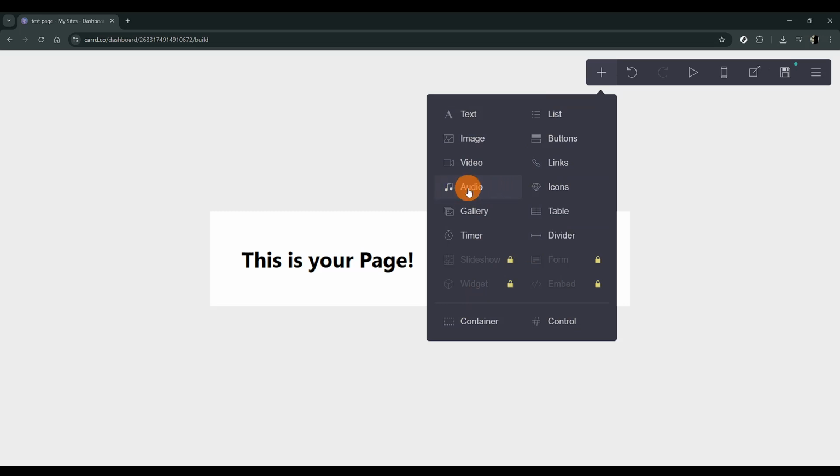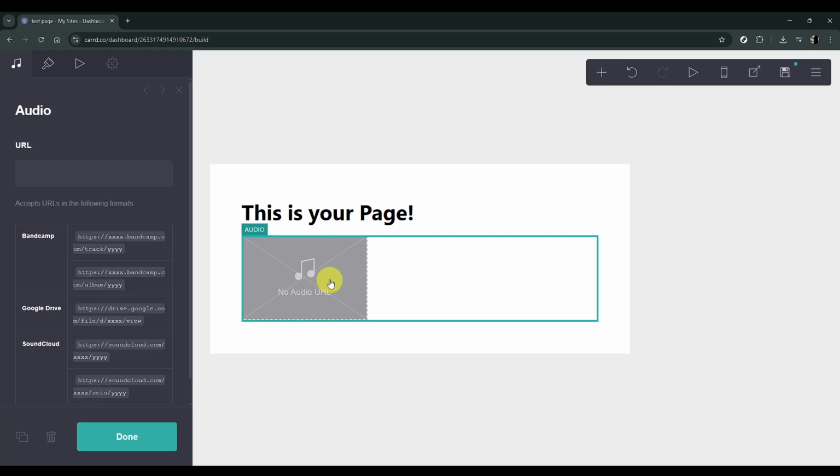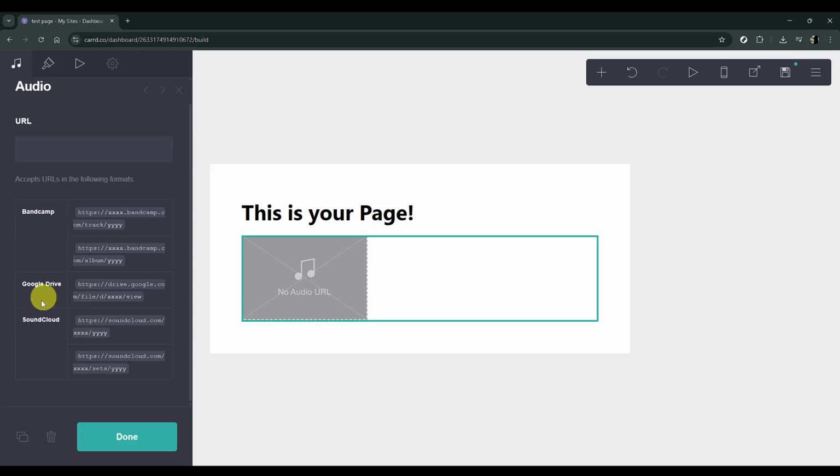This option will allow you to integrate audio elements into your Card site. Selecting Audio opens a new section where you can input the URL of your chosen audio file. It's important to note that Card supports URLs from popular platforms like Bandcamp, Google Drive, and SoundCloud. So ensure that your audio file is hosted on one of these services before proceeding.